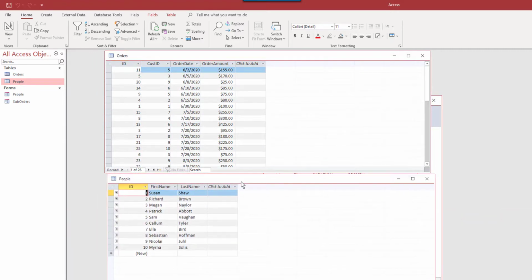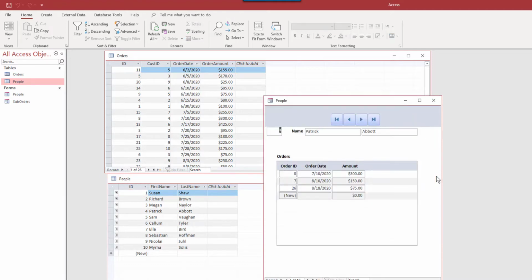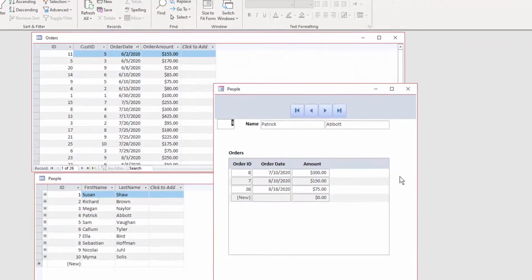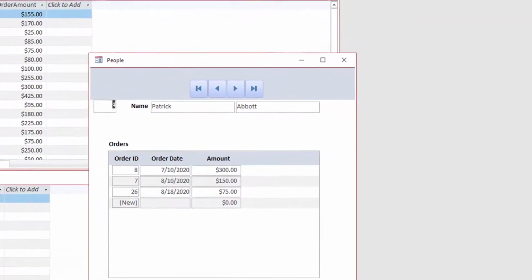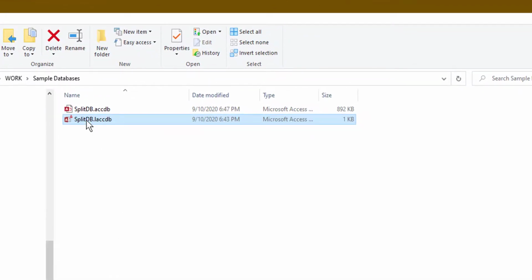Okay, so we're going to go through the process of splitting a database, because let's take the following scenario. You may have several employees who enter orders and enter customers and things like that. But the way this is set up right now, this can only be used on one computer, because if you copy this to other computers, every computer has its own copy of the data, and you don't want that, right?